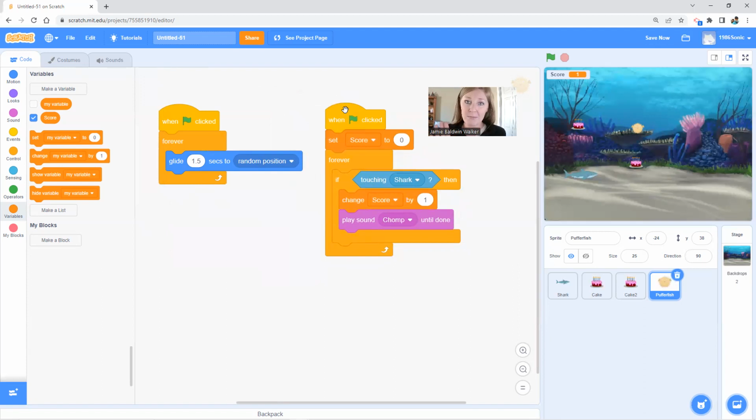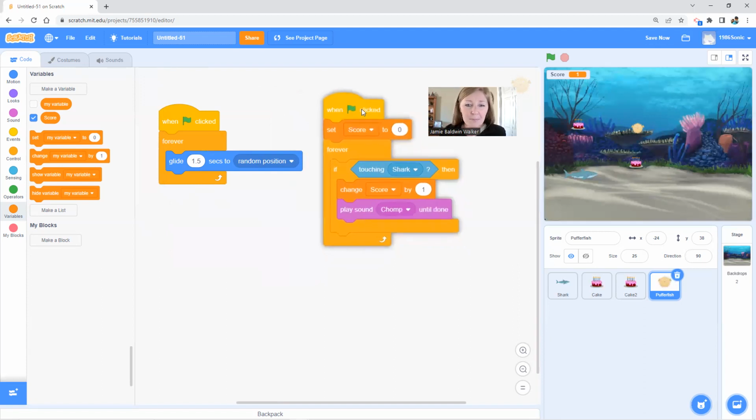Okay. Now I'm just going to modify this. I'm going to go to this code and start reading down. It says, when the green flag clicked, set my score to 0. Okay. That's good. And forever, if touching my guy, so I'm the shark, so make sure it says your guy on it. Change my score by 1. No, I want my score to go down. So instead of a 1, I'm going to put a -1. That means every time I touch my guy, my score will go down by 1.